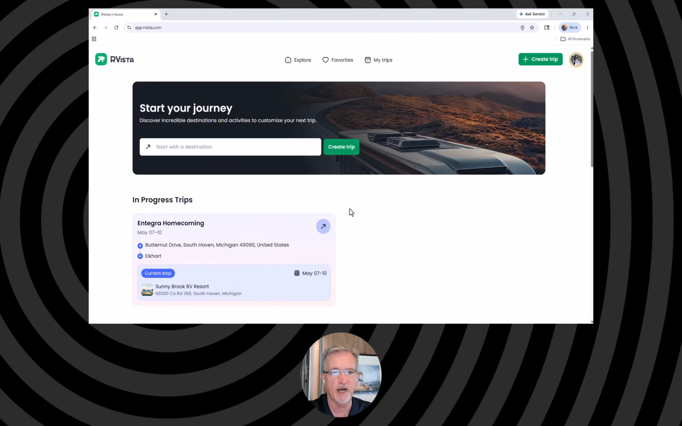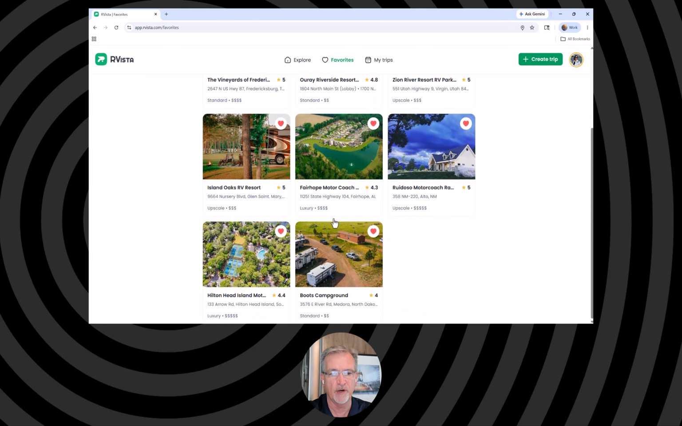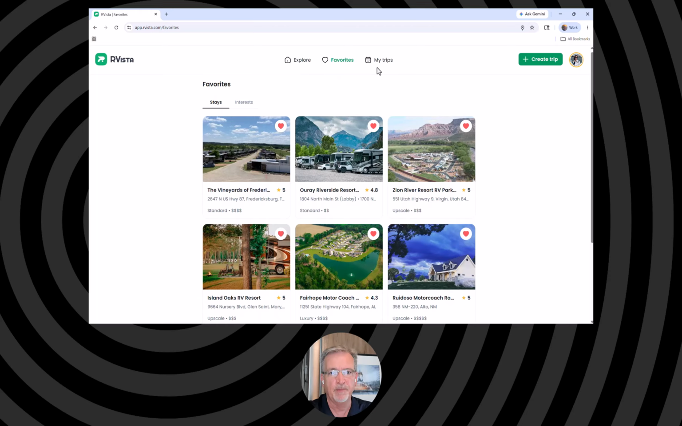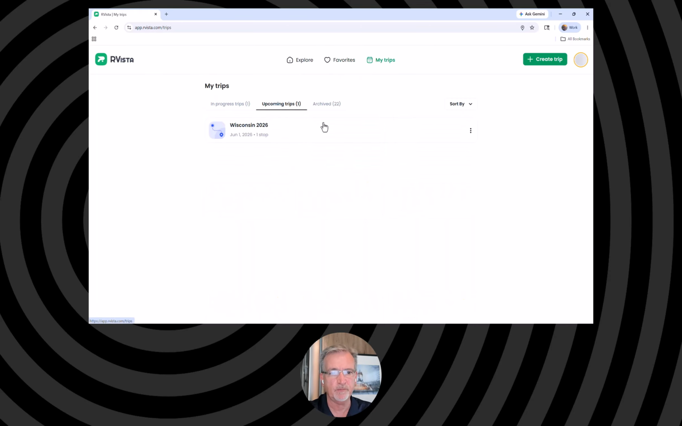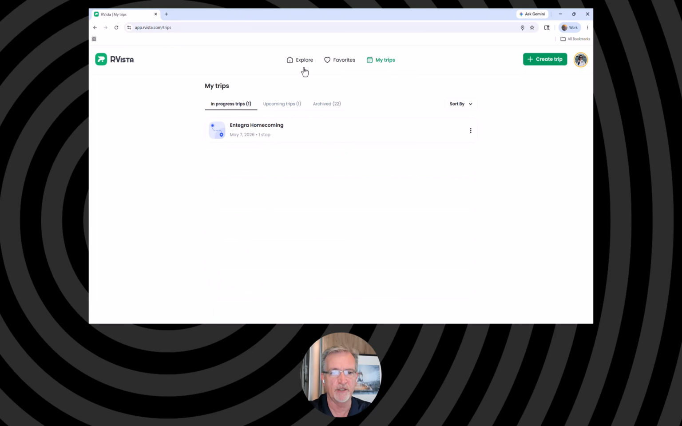If I go back up to the top, you'll see I have a menu in the top center. I have Explore, which would simply take me to a map view and let me start searching for and finding things. I have Favorites, which is really cool because it allows you to favorite any resort, any interest you want. And you can see that we have a few here on my account. I then have the My Trips tab. And you can see that's where I have in progress trips, upcoming trips. I have archived trips. This is where all of my trips past and present are stored. I have a create trip button, which I'm going to come back to in a moment.